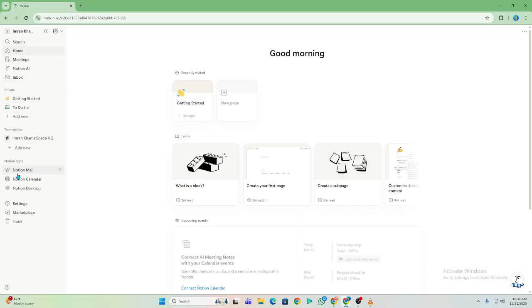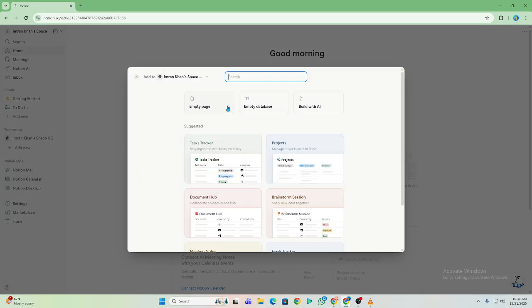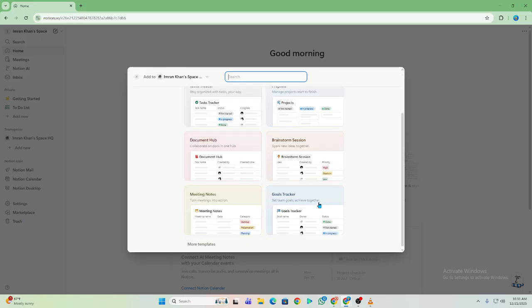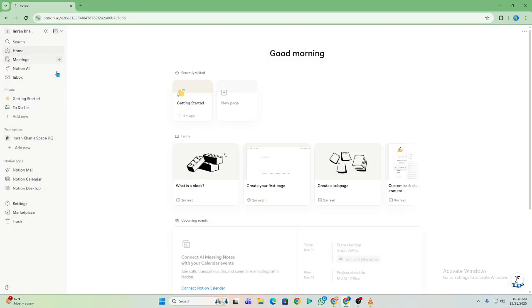Inside a page, everything works using blocks. A block can be text, a heading, a checklist, an image, or a database. To add a block, just type a / and choose what you need.